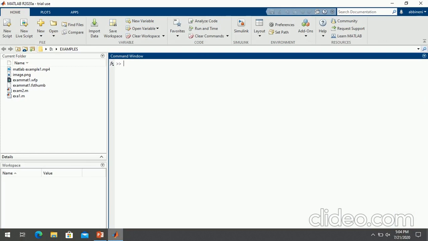I am not explaining how to open MATLAB and how to create a folder; we can see those things in our previous videos. Firstly, we perform instruction by instruction. Our first instruction is to calculate the identity matrix.